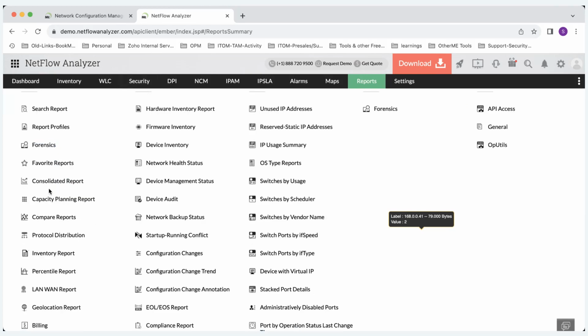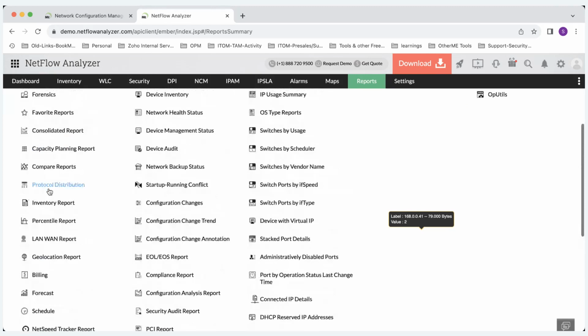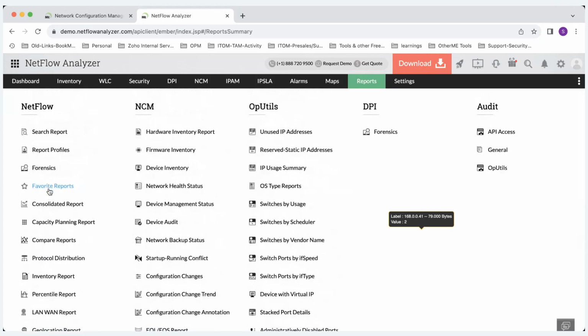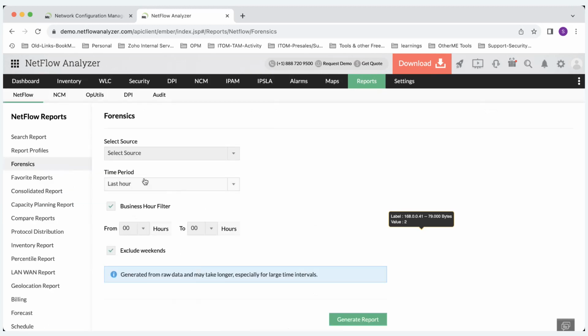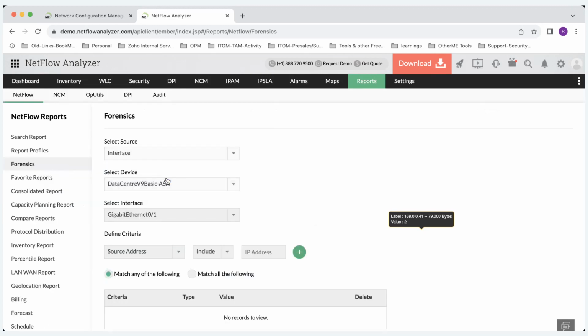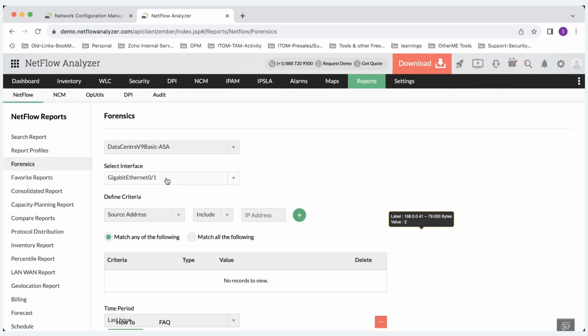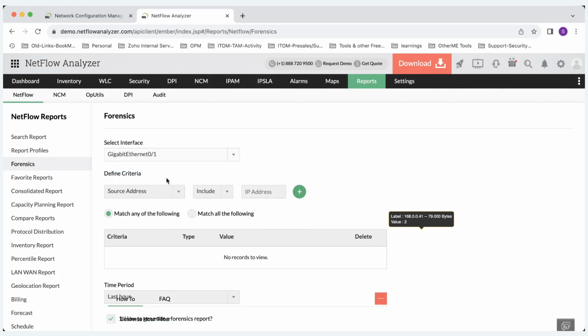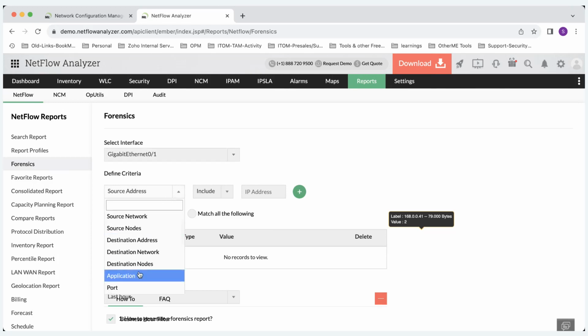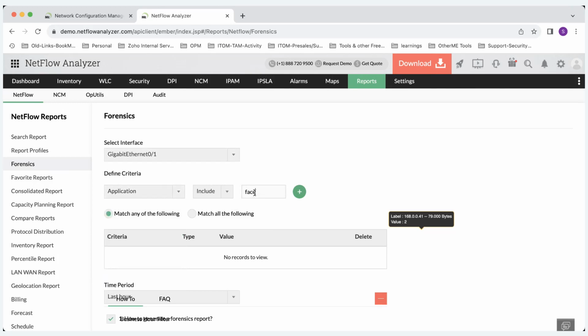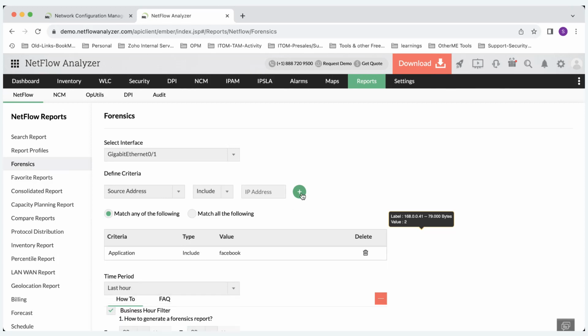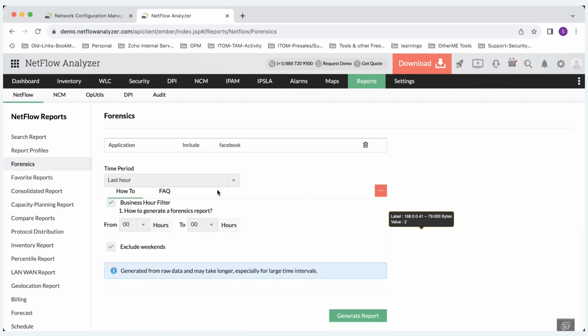There are different reports, but let me touch base on some important reports that one can use. One is the forensic report. In the forensic report, if a user would like to search for a specific device and interfaces, we have that option. For example, if I want to do a search on Facebook, I have an option to select the filters, and based on that I can generate the report.